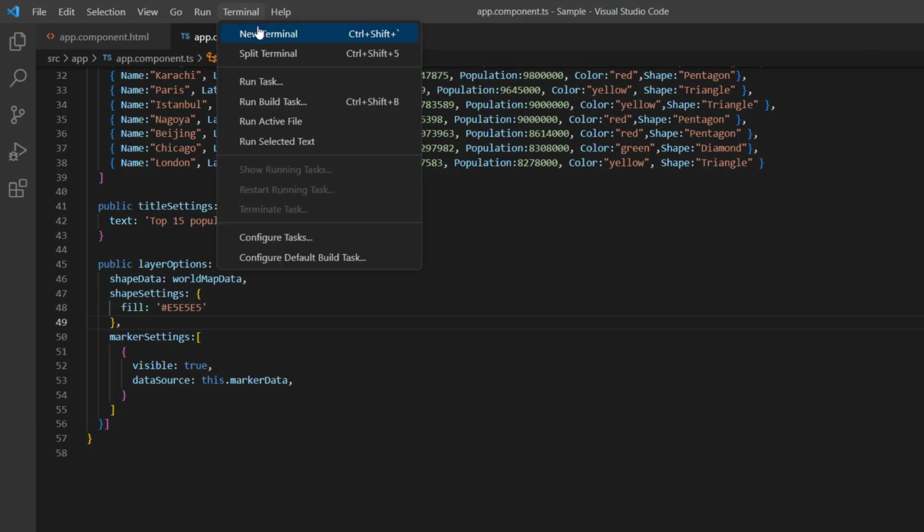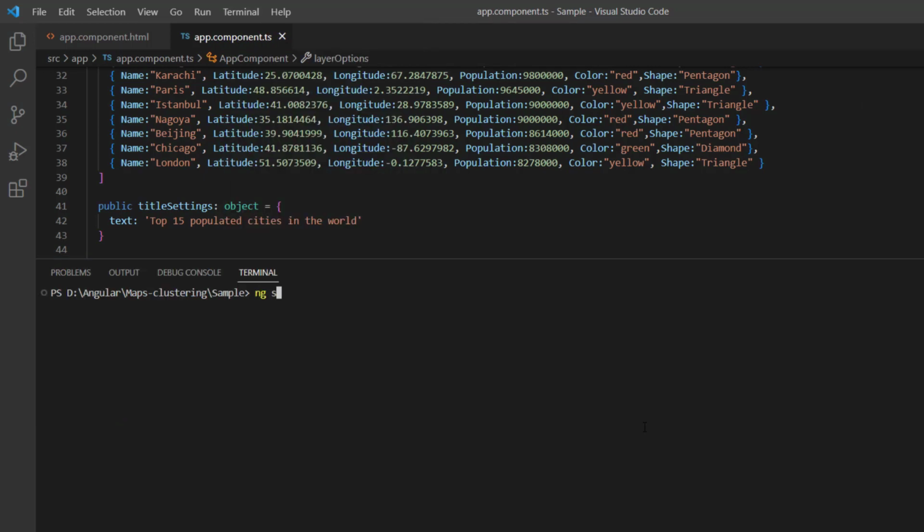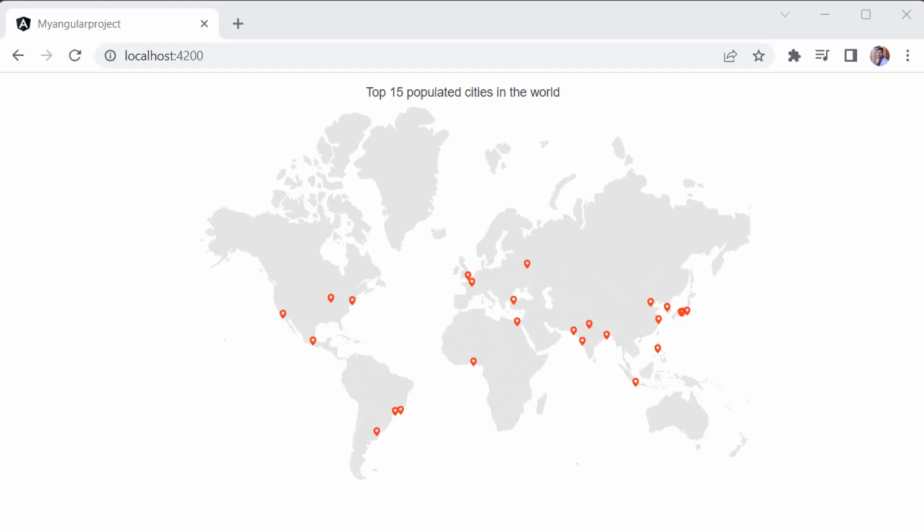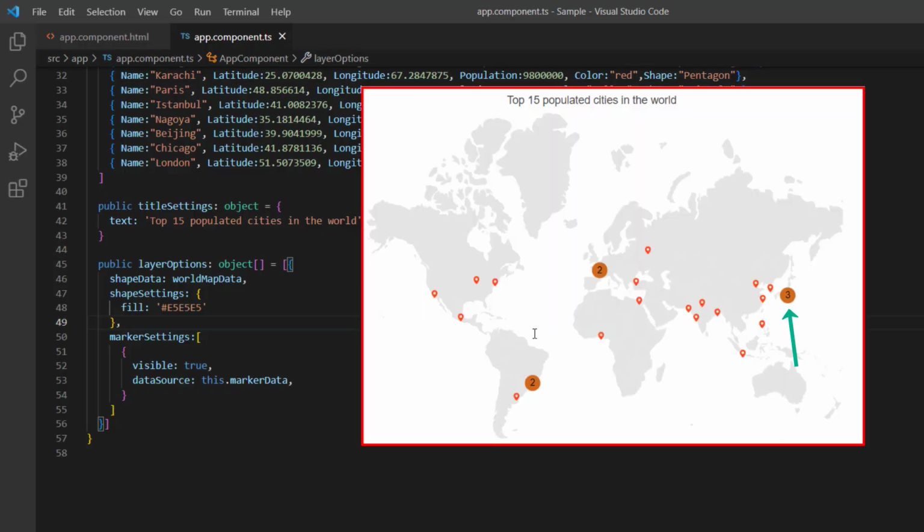Let me run this application using the command ng serve. You can see the Angular Maps component rendering the world map geographic shape with markers that represent the top 15 cities having the highest populations. You can see the markers are overlapping each other. You can include the cluster with number to indicate how many markers are overlapped.